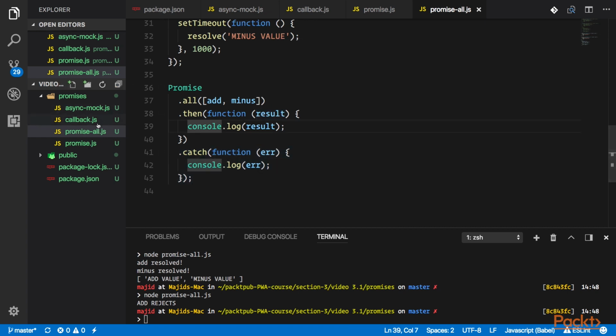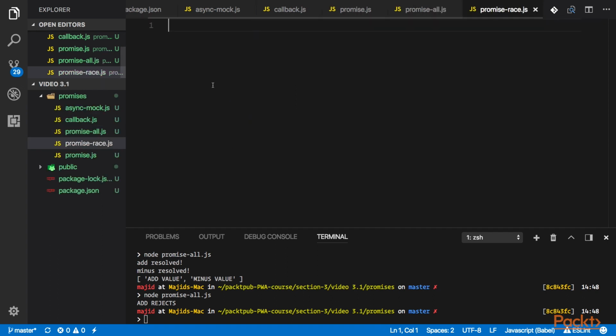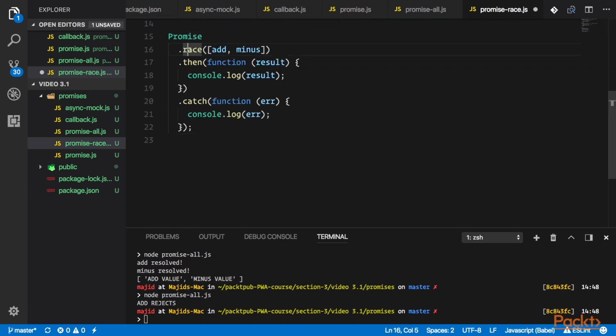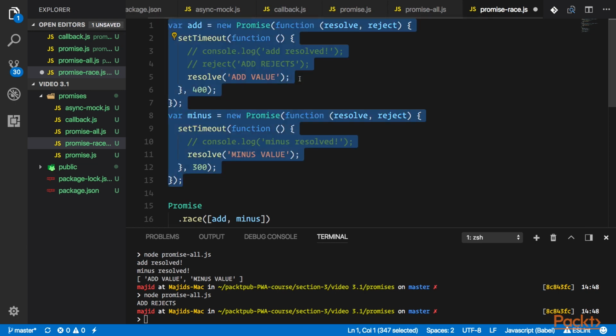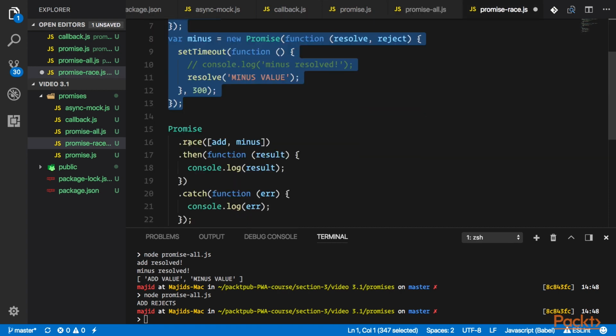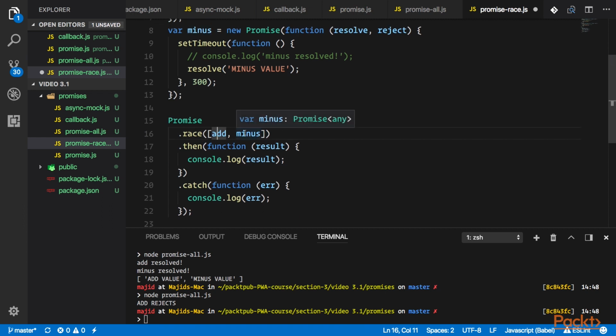Another method on promises is race, which I want to quickly review. I create race.js. The only difference is that I copy and paste everything from the file here, and instead of all, we have promise.race. Race means that whichever of these is resolved first, its result will be here.